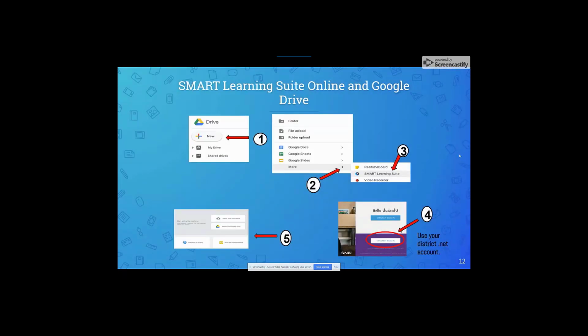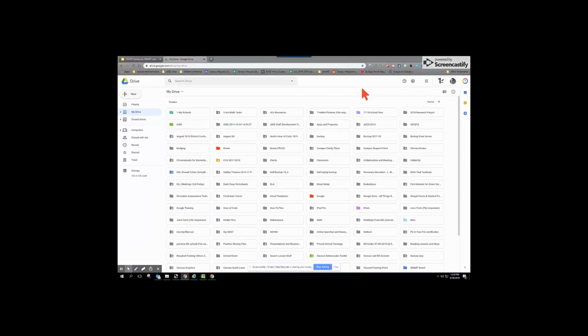In my Google Drive, I'm going to click New in the top left-hand corner, More, Smart Learning Suite. And if it's the first time that I'm doing this on a browser, then I will get prompted with a page from Smart that asks me to sign in as a teacher. I want to make sure that I use my district.net account, which will be clicking on the Sign In with Google button. After I sign in with my district.net account, then I'll be prompted with a page that has 4 different options. Let's walk through those steps one more time.